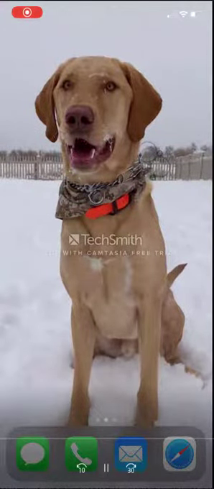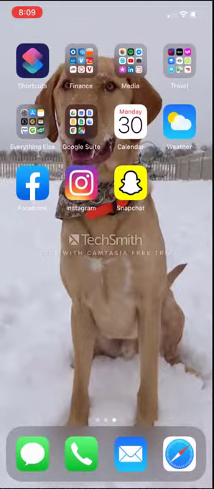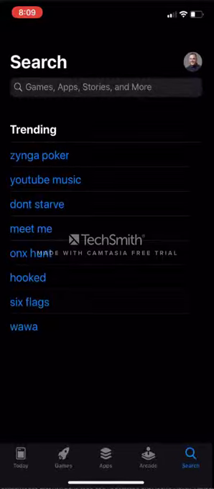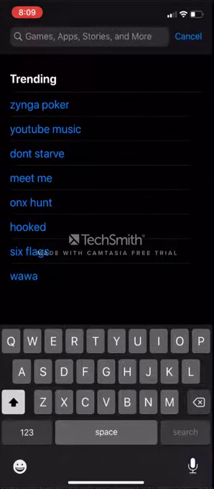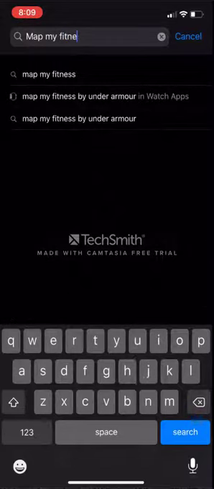Alrighty, class. So today we're going to learn about an app that is called MapMyFitness. I'm on an iOS device, an Apple device, so I'm going to go ahead and go into the App Store. And just in the search bar, I'm going to type in MapMyFitness and wait for that to load.